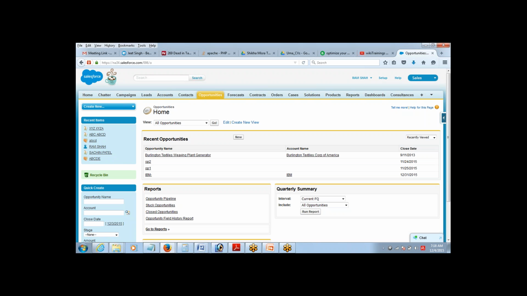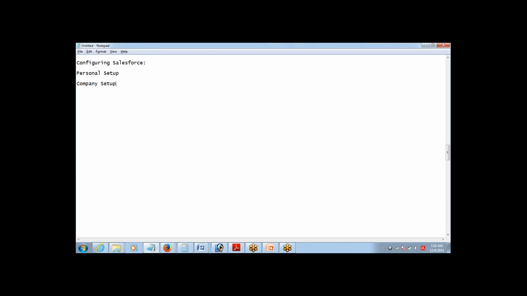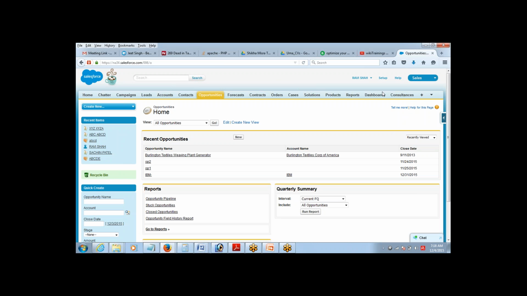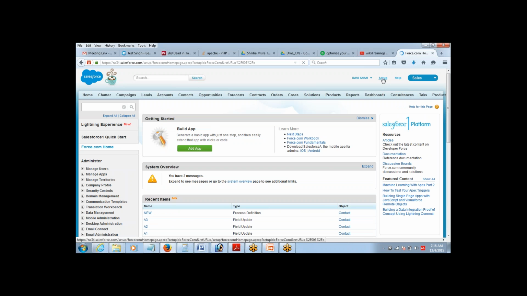All right. Now, coming back to configuring Salesforce. So I need to do personal setup. As I said, anything that you want to do needs to be done from the setup menu. So we'll need to go to the setup menu for personal setup. Okay, because it's personal setup, you can do it from My Settings also. Click on your name, go to My Settings.